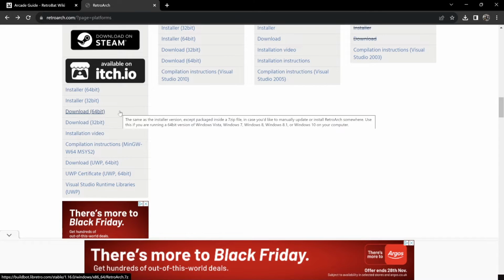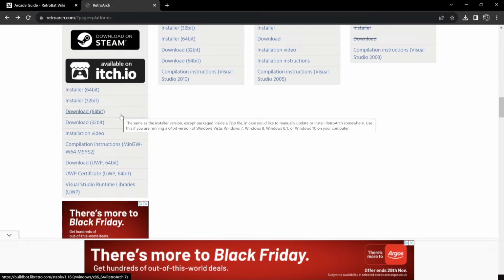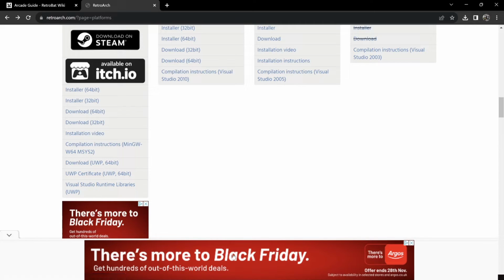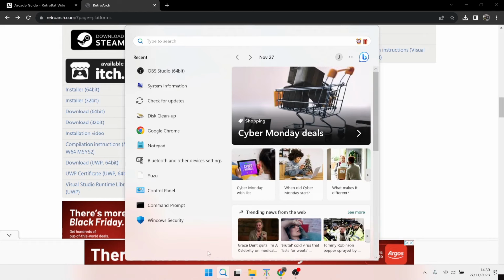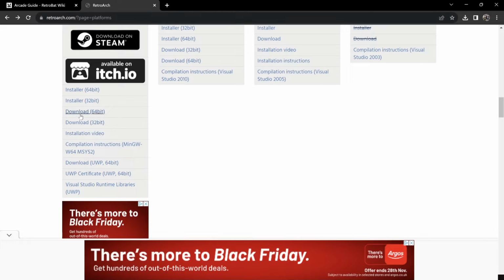So we got two versions, 64-bit and 32-bit. This depends on which type of computer you're running. I'm using a 64-bit processor or computer. If you're not sure what you're running, then just go to your search bar and type in system information. And from system information, under system type, you'll find out what type of computer you're running. And as you can see, I've got a 64-bit. So therefore, I'm going to download the 64-bit version of RetroArch, and we're just going to let this one download.